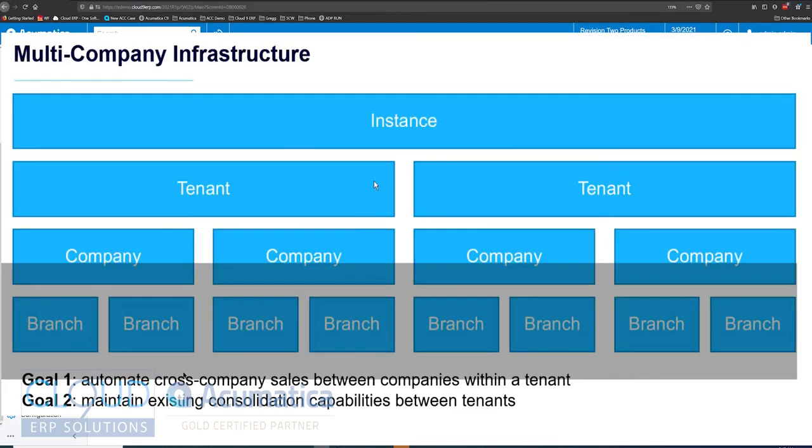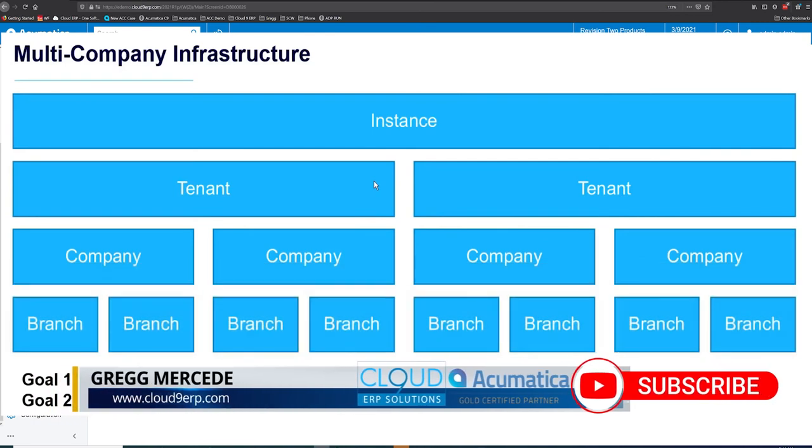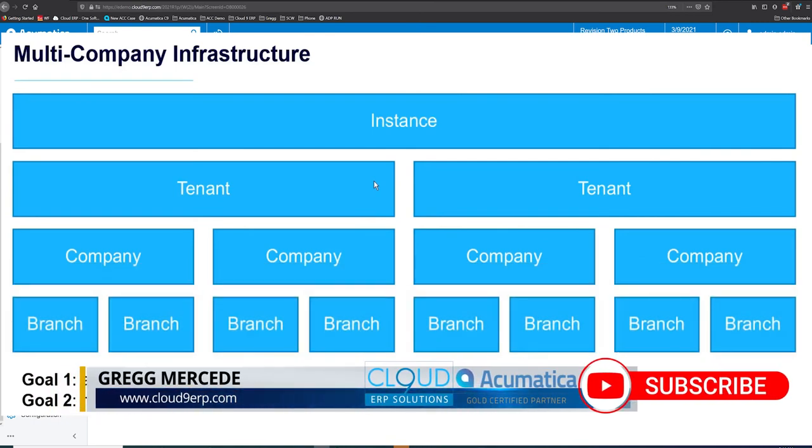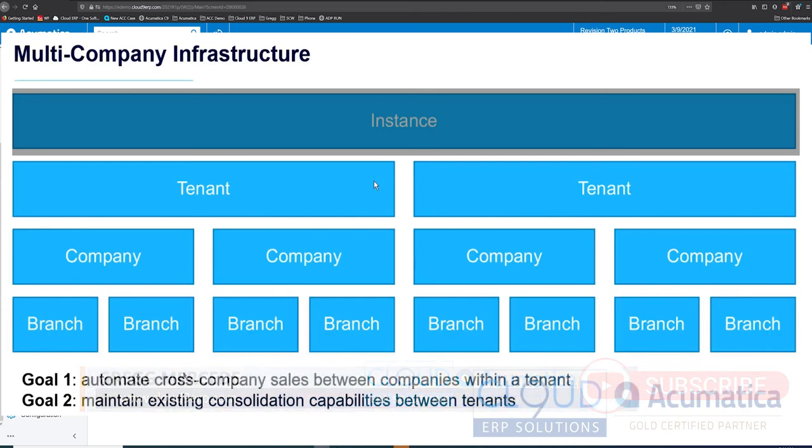So to get started, let's take a look at the multi-company infrastructure. At the top of the screen, you can see what we define as an instance. Over the years, Acumatica has changed some of this terminology over the last 3-4 years to make it easier to have multiple companies. So an instance is the URL. It's at the top of the screen. It's the URL that you sign into Acumatica. Brings up your login page.